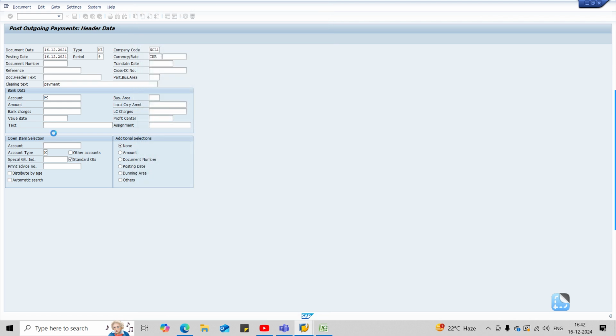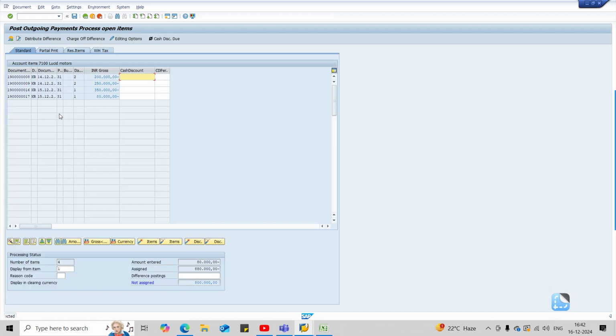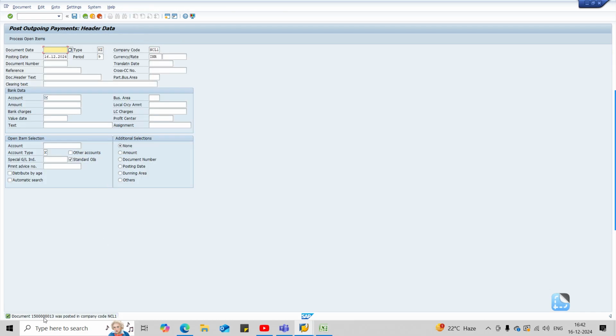Outgoing. Value date is mandatory here because I have selected the C005 field status group. Amount. Okay, though it is not a standard item, it should be 0. I'm not explaining it here. It is 0 now. Payment is done. Document 1500013.